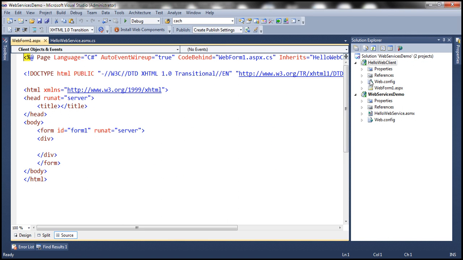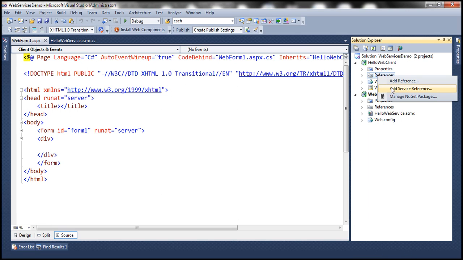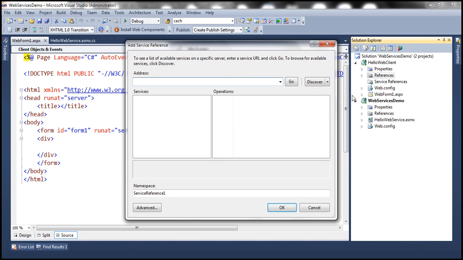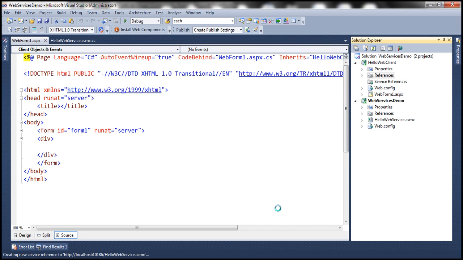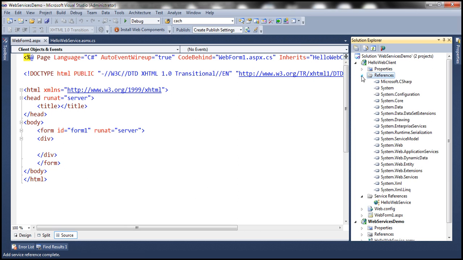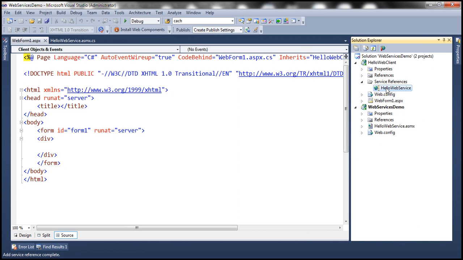Now we need to generate a proxy class within this ASP.NET web application project, and to do that we right click on the references folder, add a service reference, and then click this discover button. This is going to automatically discover the services. So hello web service is detected. Let's give it a meaningful namespace. Let's call it hello web service, and then click OK. So this should generate the proxy class for us. So here we have the proxy class generated.